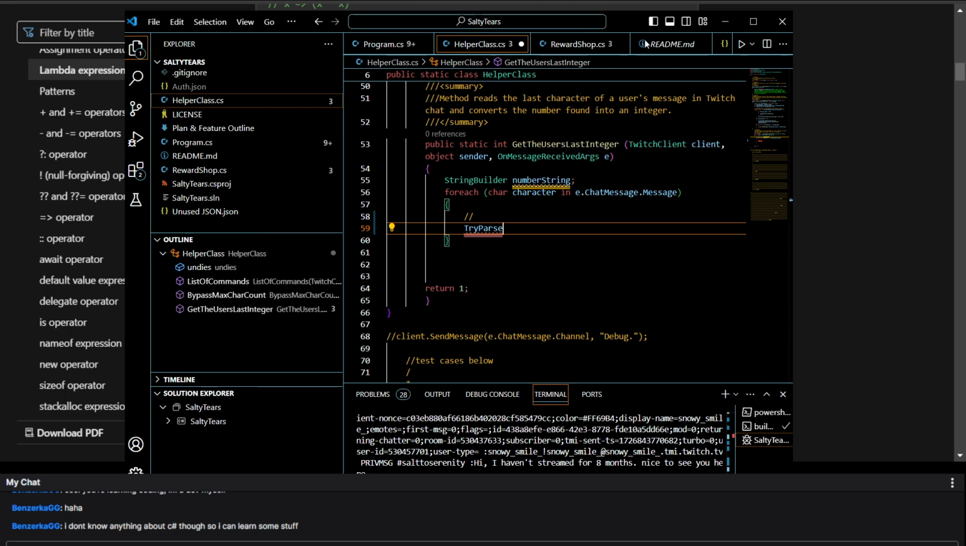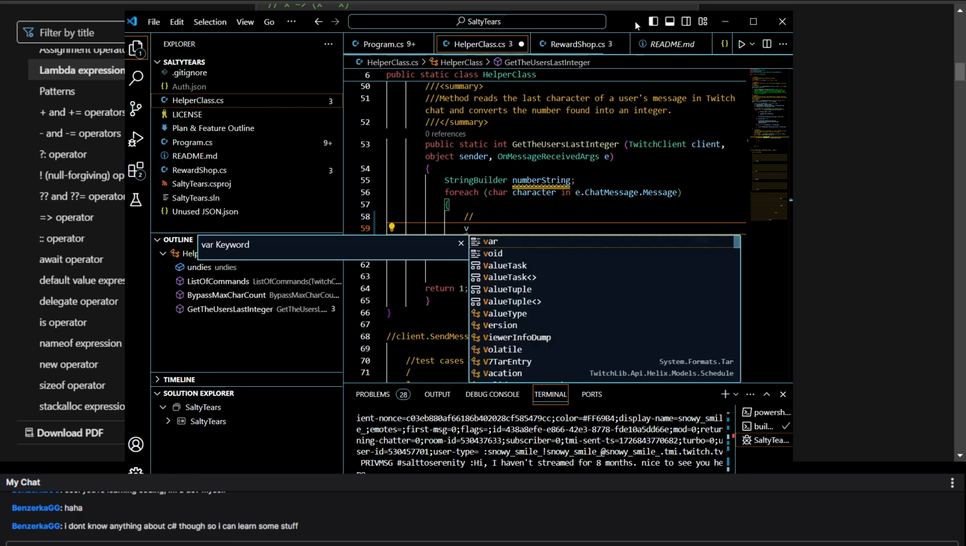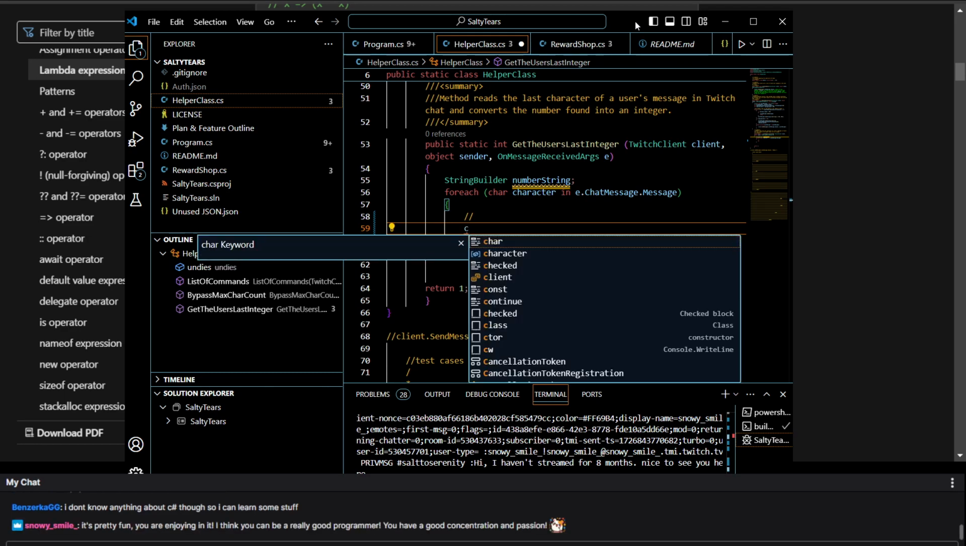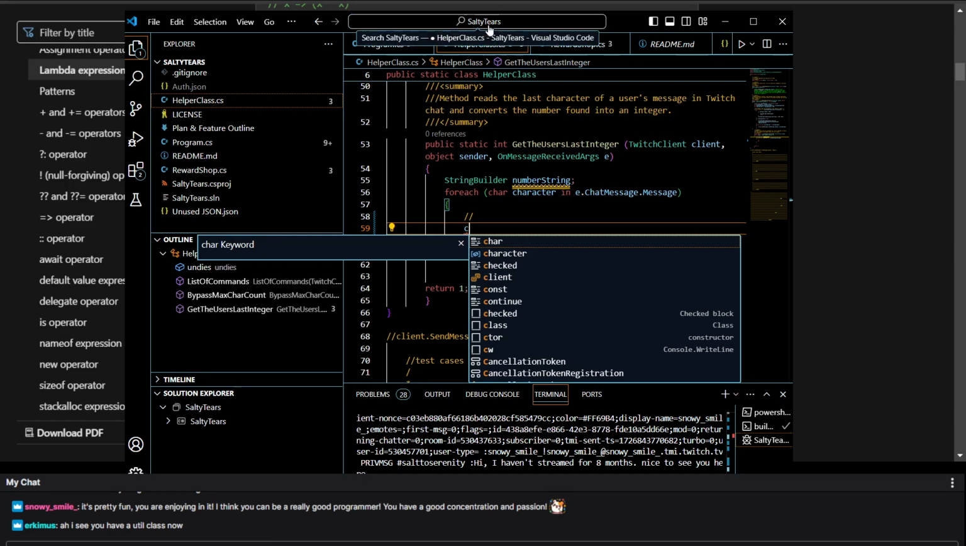Benzerka GG says I don't know anything about C. Oh, cool. Well, C# is very user-friendly and very easy to use, and anyone who comes in here who's a dev and doesn't use C# ends up picking it up really fast, and then they end up knowing more than me. That's so easy to use. Snowy_smile_ says it's pretty fun. Snowy, you are enjoying it. I think you can be a really good programmer. I hope so. I just gotta keep trying harder and concentrating. Okay, Snowy, hello. Good luck in your class. Study hard, work hard, have fun.